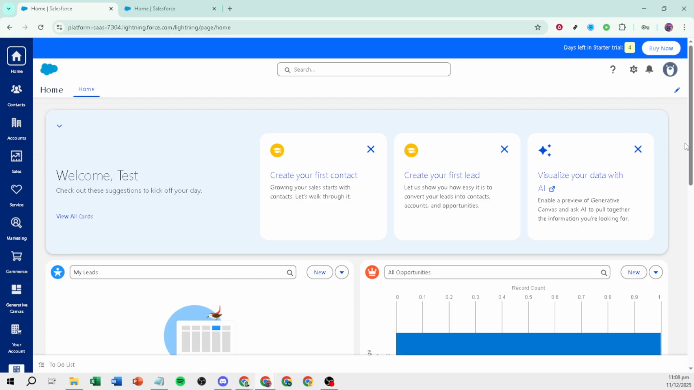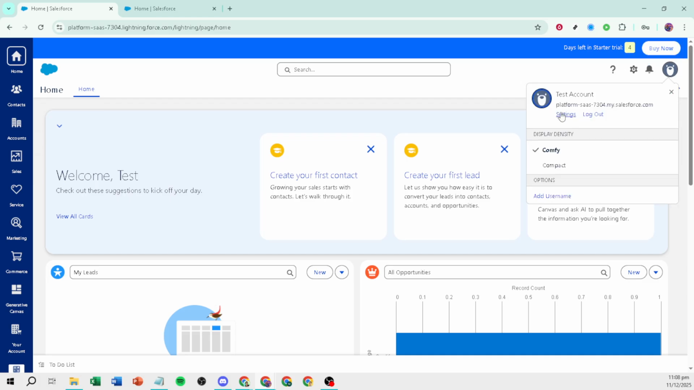First, sign in to Salesforce in your browser. Once you're on the home page, look to the top right corner and click your profile icon. That opens your personal menu. From there, choose Settings to open your User Settings area. This is where Salesforce keeps all of your personal preferences and security tools.